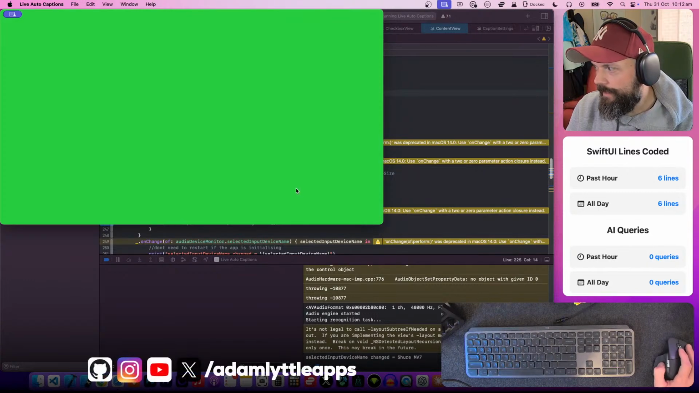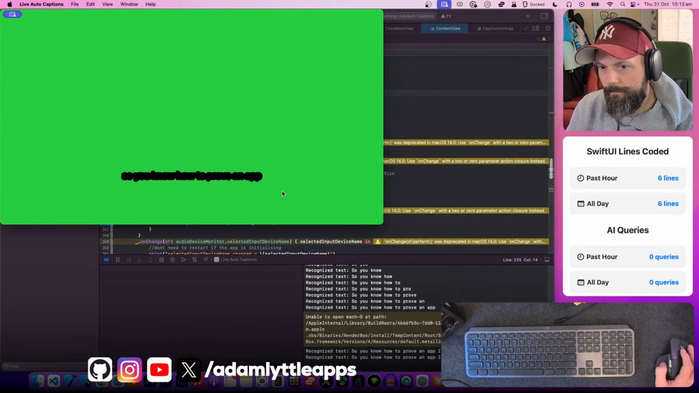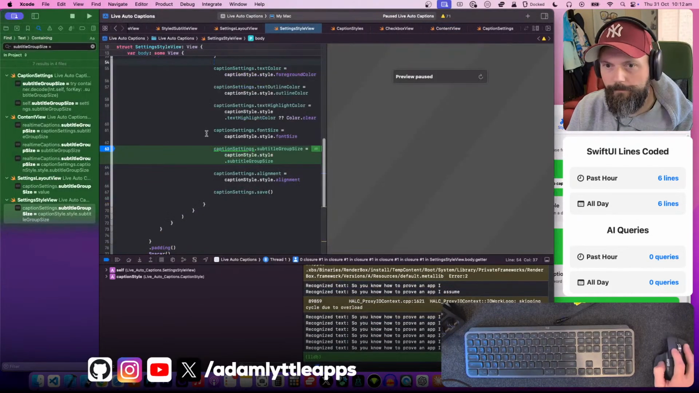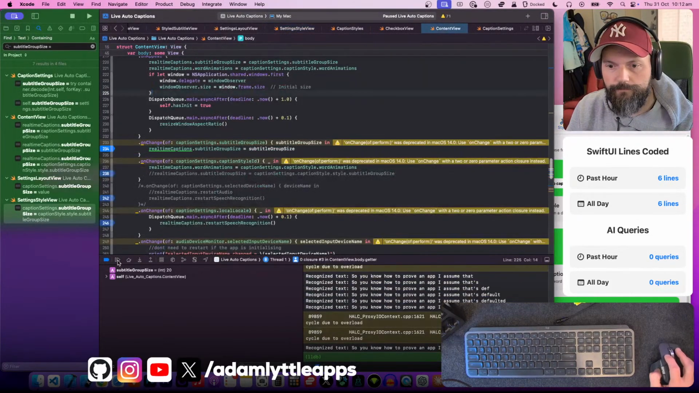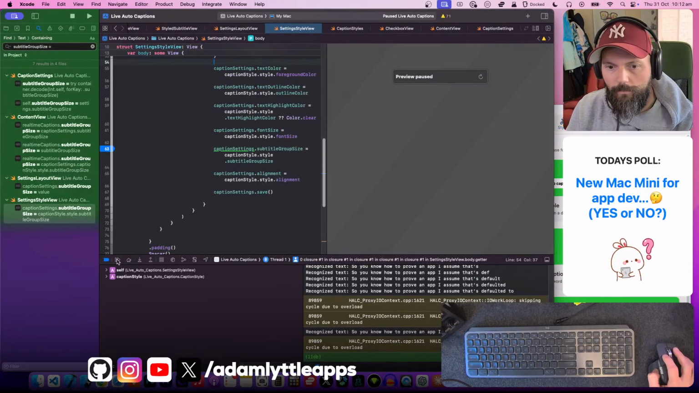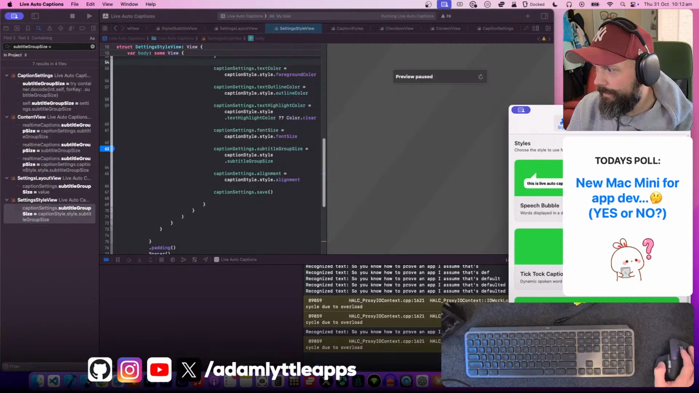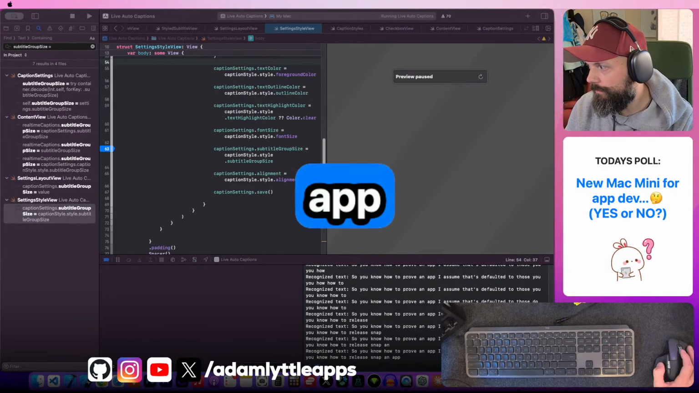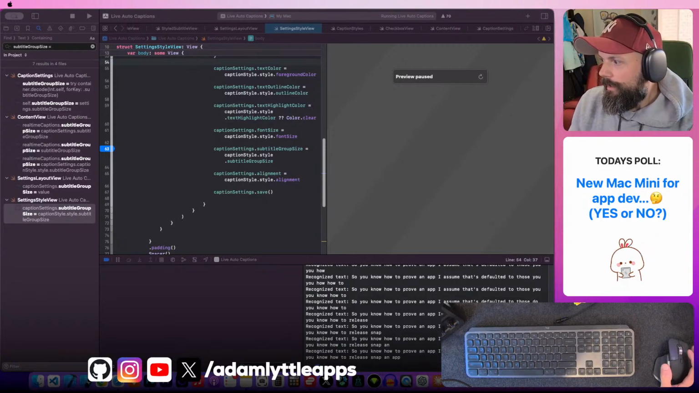So you know how to approve an app, I assume. That's defaulted to those style again. So yeah, you know how to release an app. There we go.